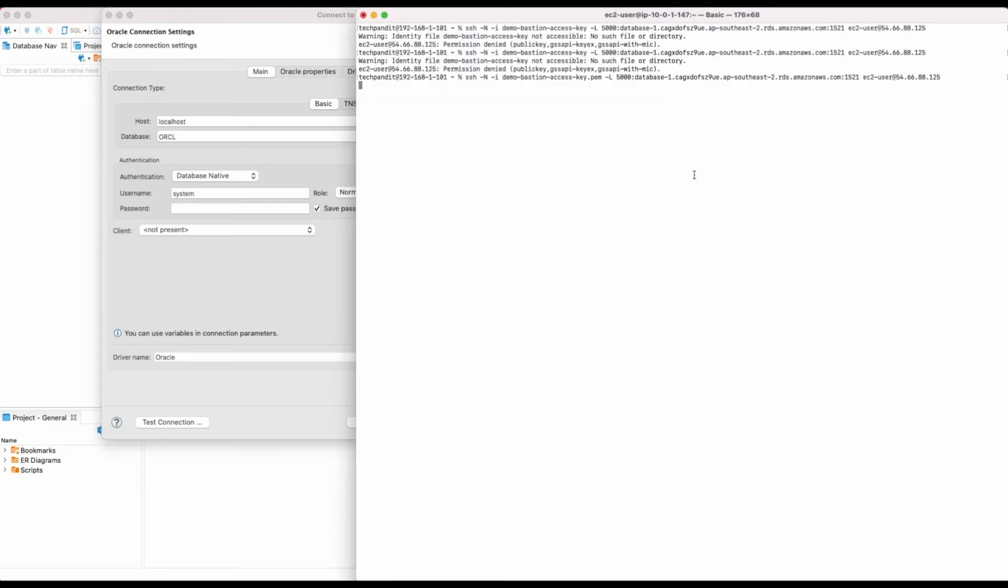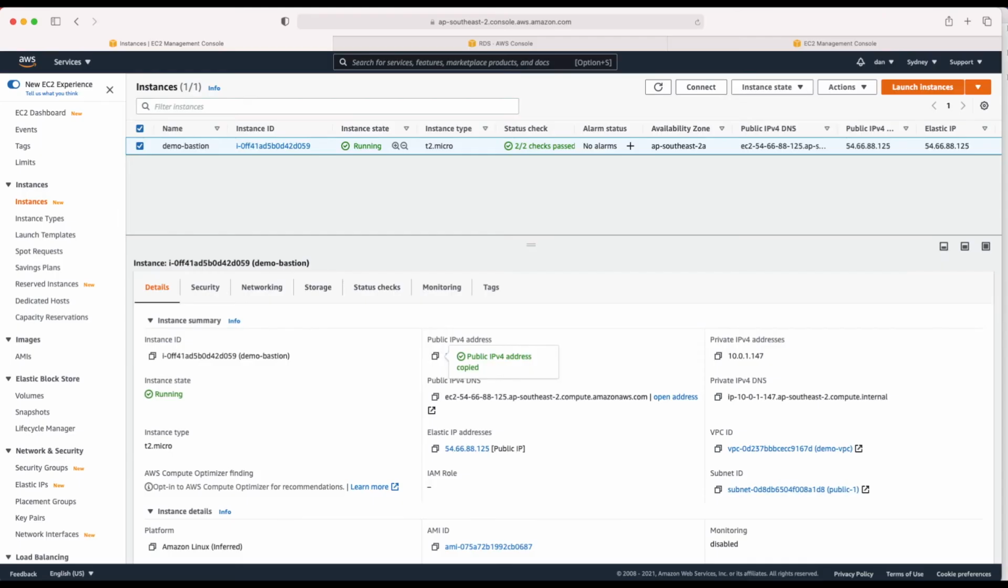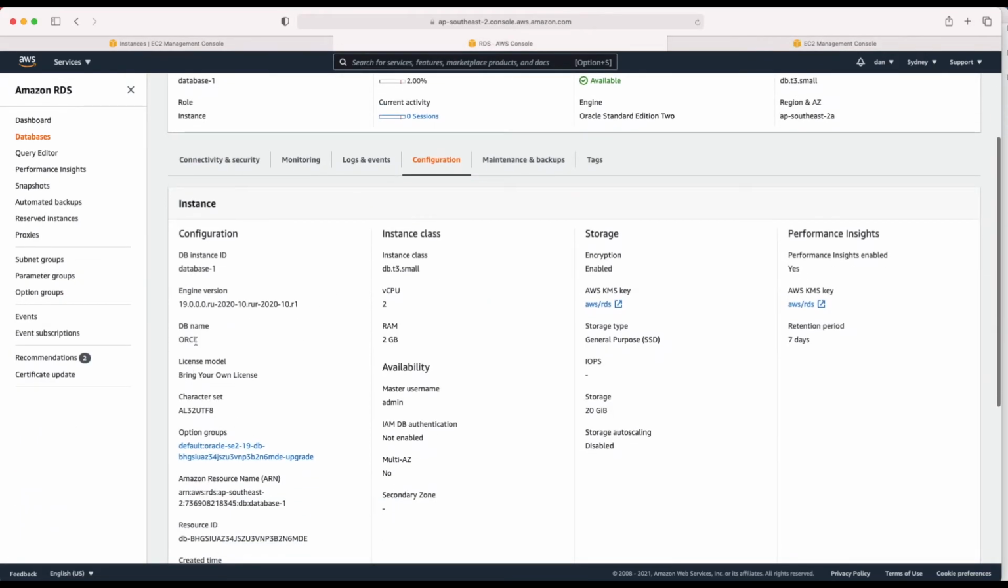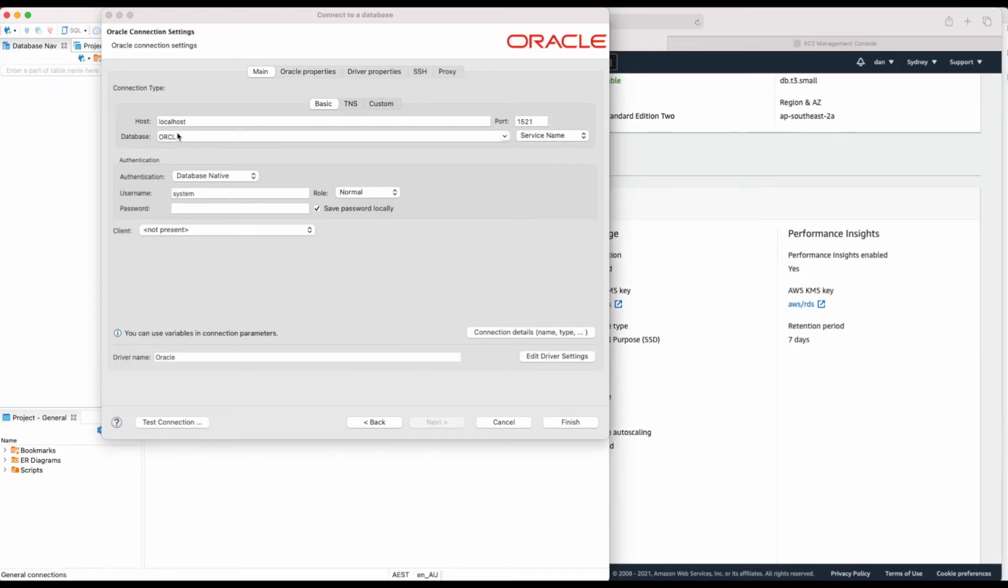The database is ORCL. Just to double verify, if I go to the RDS instance and go to the configuration, we can see the DB name is ORCL. So host is localhost, database ORCL, port is 5000, because this is trying to connect to the tunnel through the local machine. First it connects to the localhost 5000 port, and the other end of the tunnel is actually the RDS endpoint, the RDS instance, or the RDS host. So this is what I have to do.